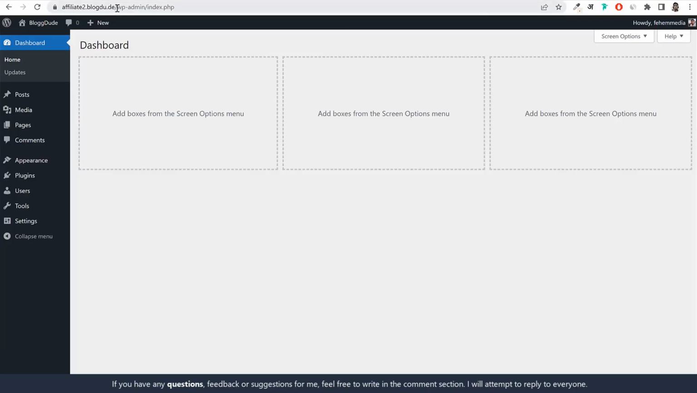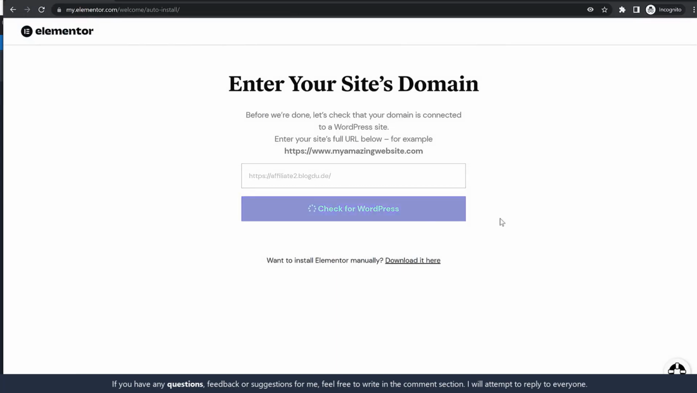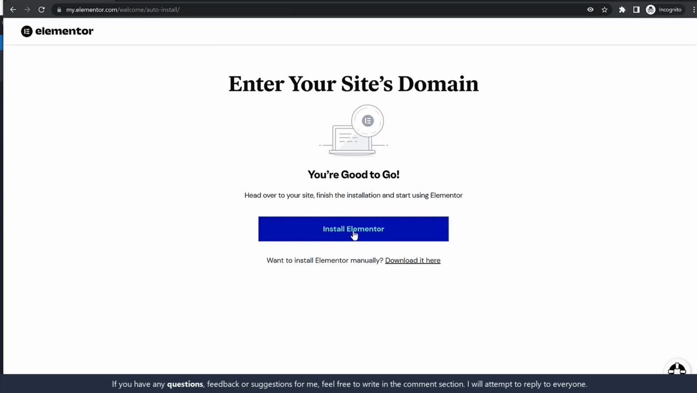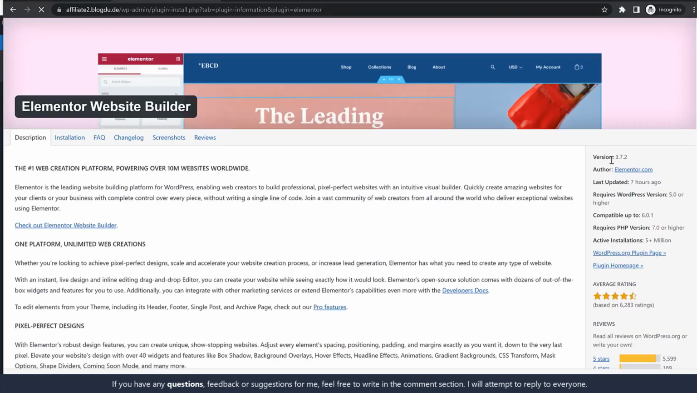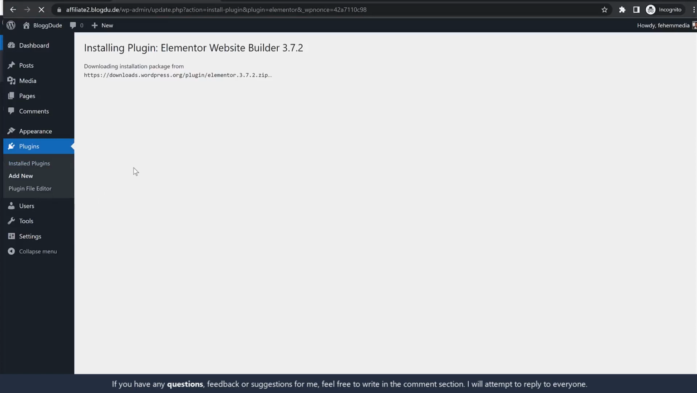So copy your website link and paste it over here and click on check for WordPress. And obviously because we have WordPress, you will get a new option, install Elementor. Click on this button. Now once you click on this button, you will see this page in Elementor website builder. And at the bottom right corner, you will see install now. Click on install now to install this plugin.